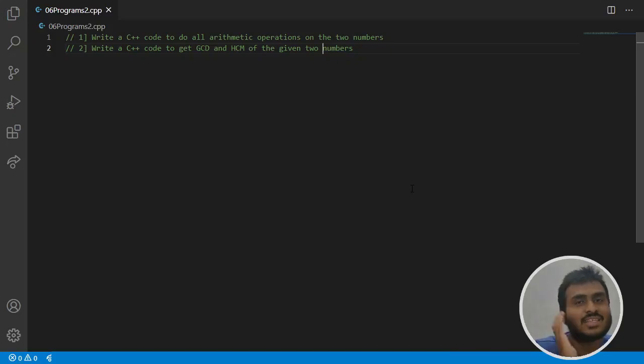Hey there, let's quickly write a few more codes on C++ functions. The first statement says to write a C++ code to do all arithmetic operations on two numbers. So let's quickly get started with the first statement.